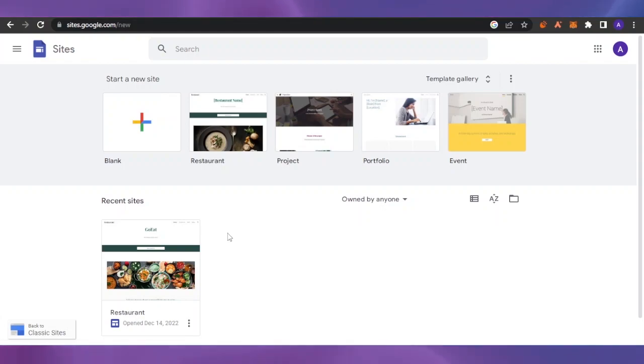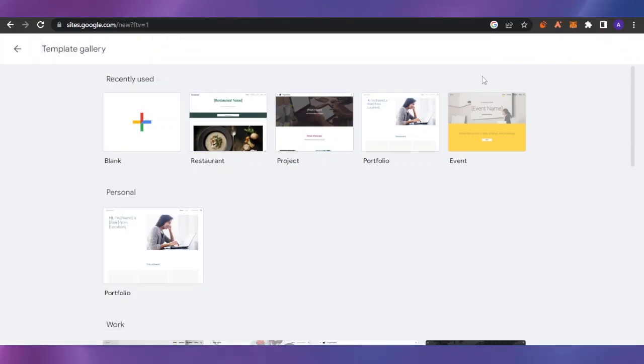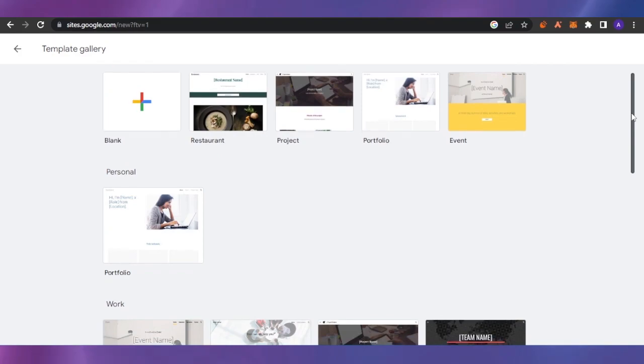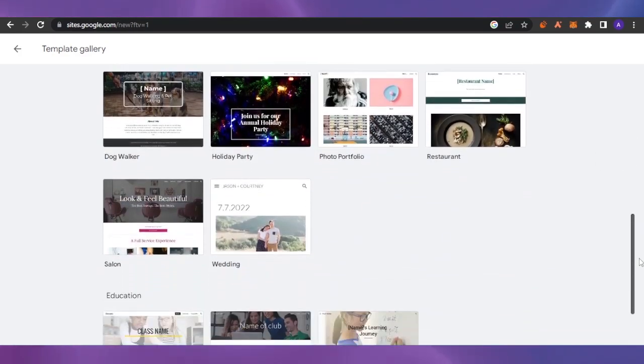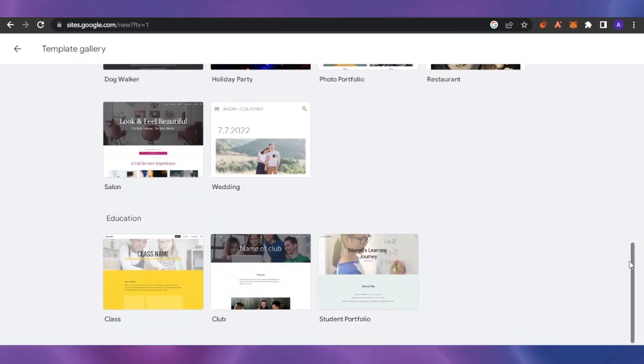So how you can get started: when you come onto Google Sites, here you can see you have your options. You can start a new site with this option, or you can go on with a template. When you visit their template gallery, you can see you have different kinds of templates. You have work templates, small business templates, and education templates as well.